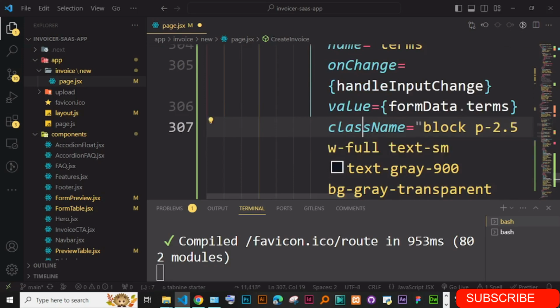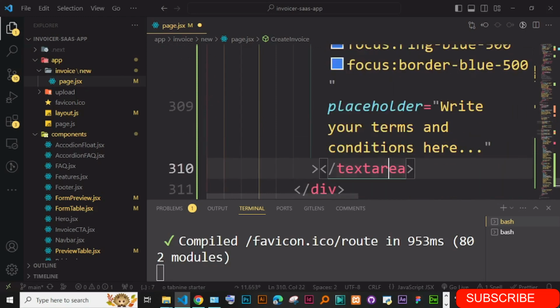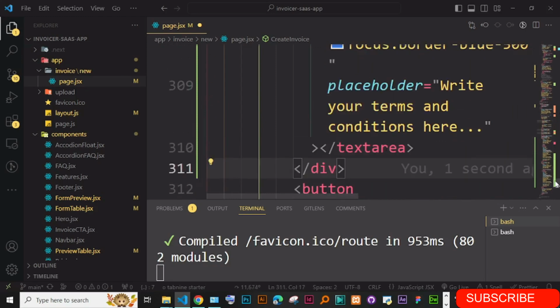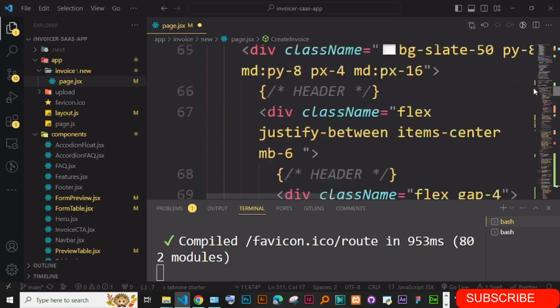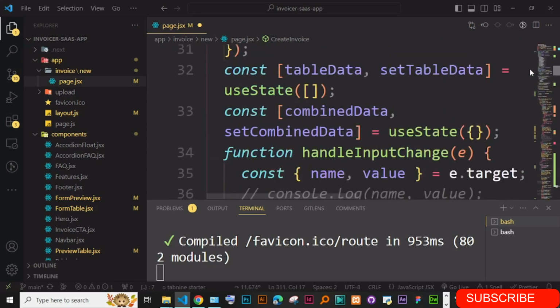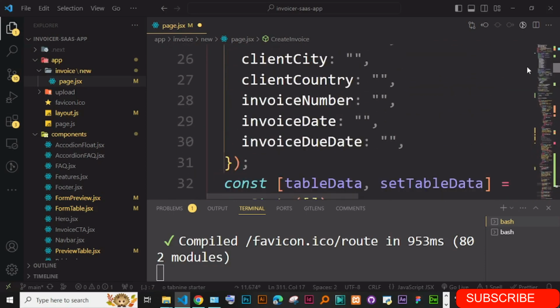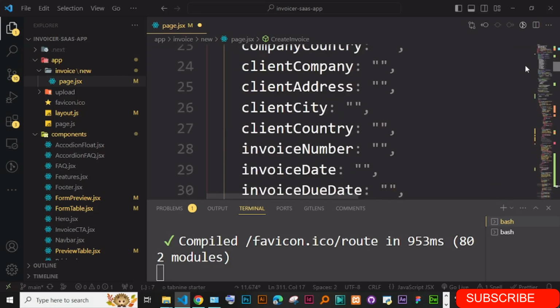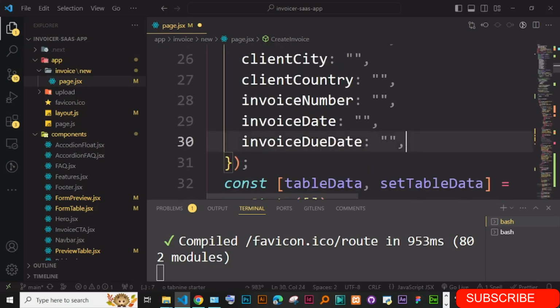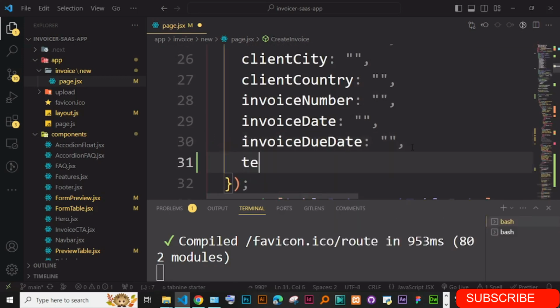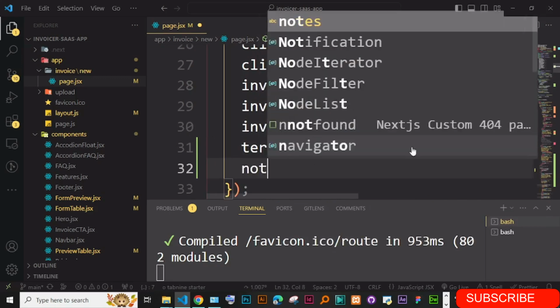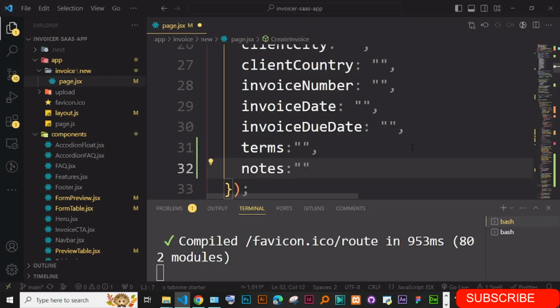After getting them in the form here, that means we have to go on top here and update them. I waited for you guys to update them, so we can come and first of all add them here in the state. So I can add two things, the terms and then the notes, just like that. So I've added these to the state.